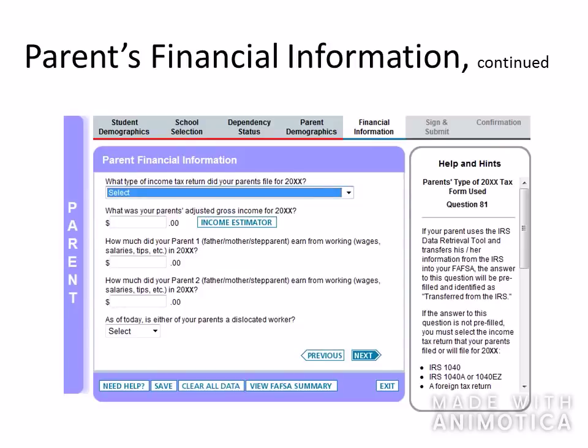If there are two parents on the FAFSA form, it does not matter which one is listed as parent 1 and which one as parent 2. Once chosen, just remain consistent throughout the rest of the form.